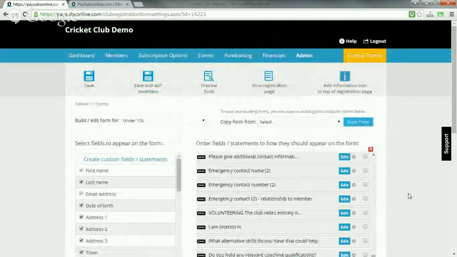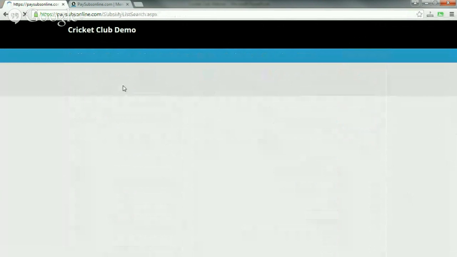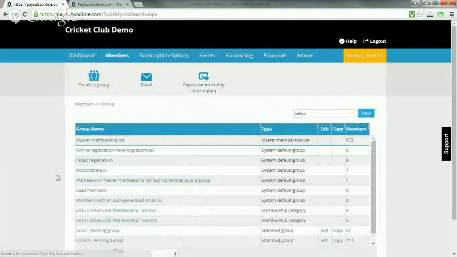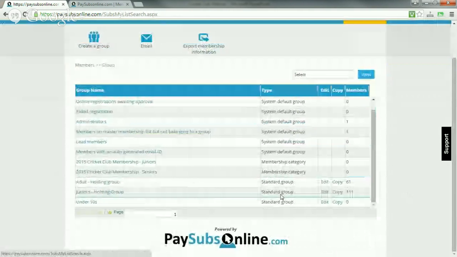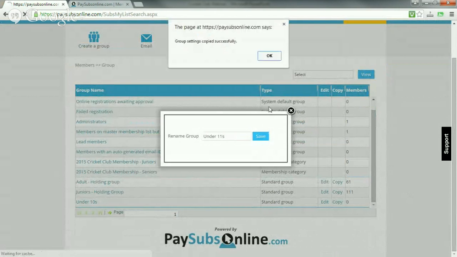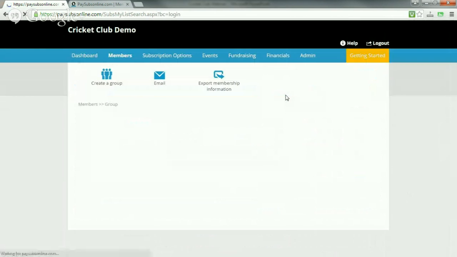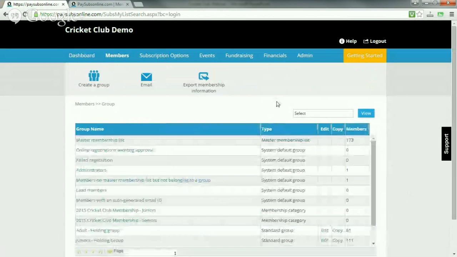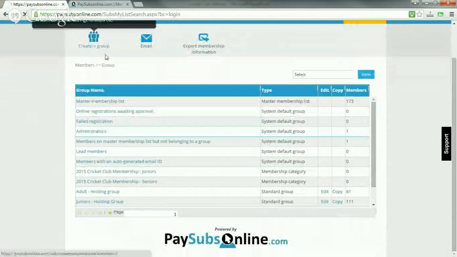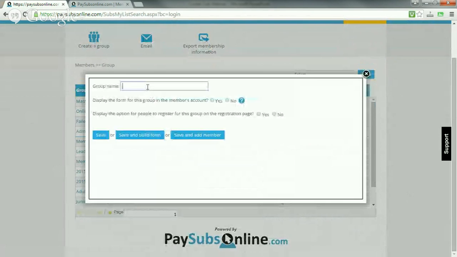Okay, so once we've got one group set up, then we would simply copy that group and we'd go through and set up all your different age groups. So let's just do an under 11s. And you do under 12s, under 13s, and so on. Then we would maybe set one up for senior first team.